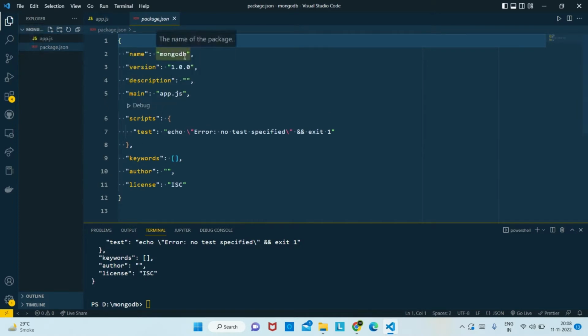It has the name of the app as MongoDB, then the version of the app, description, and main. Main is where the node application starts; it will push our application to go to this file. Like in the front end we have index.html. Every website starts from that page, right? So on the server side we have this page. And then this is the test script. As you can see, there is no dependency right now.